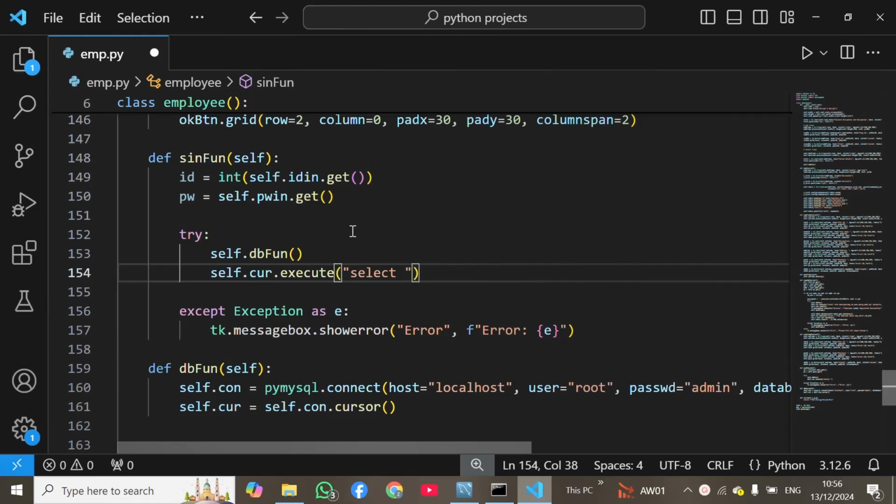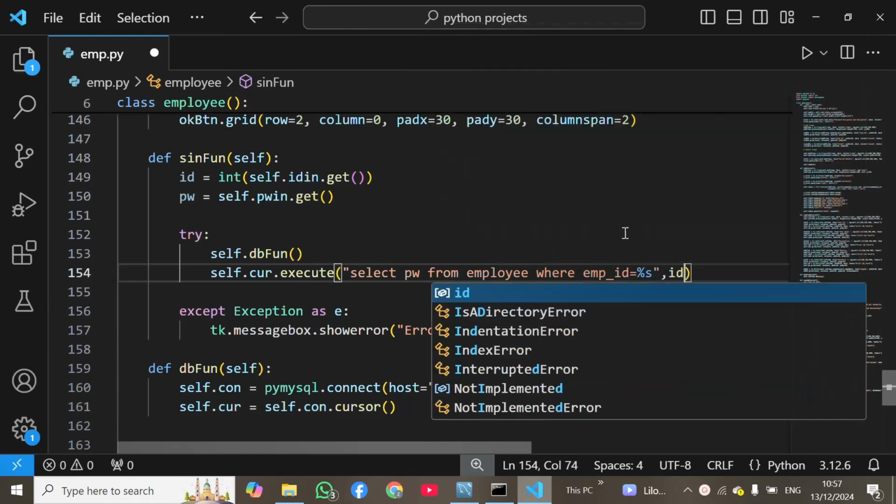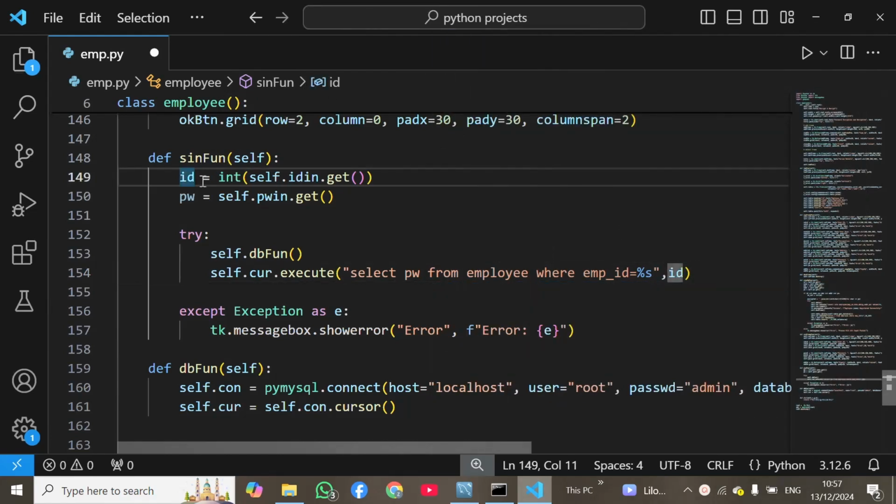Okay, select password from employee, this is the table name. So select password from employee. Now we are selecting only a single column that contains the password. Okay, so now we have to filter where employee id is equal to a placeholder, and we will replace it with id, the variable that is carrying this value.